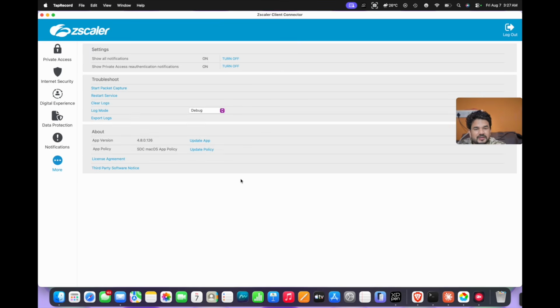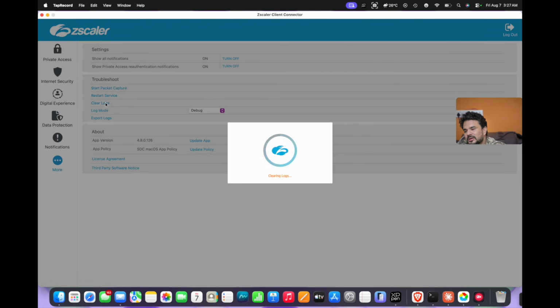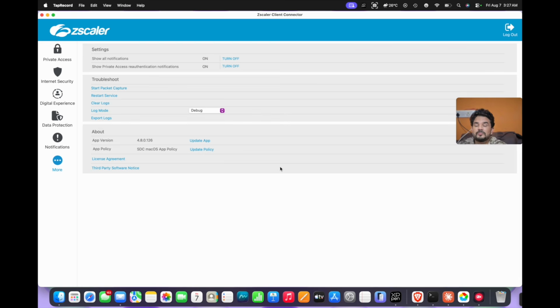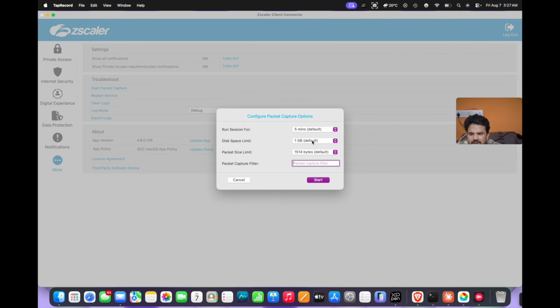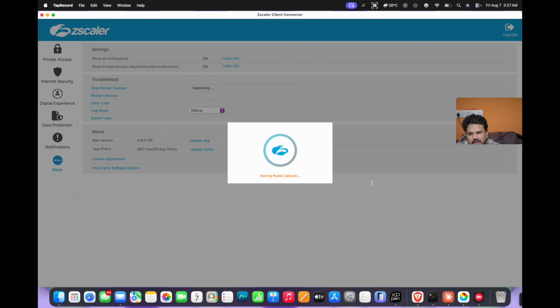Okay. So I don't recommend directly starting the packet capture. The reason why I'm saying that is, suppose the user previously did a packet capture, and you are creating a new packet capture, right? So it would be mixed. So first you need to clear your old logs, right? Suppose you or any other engineer did a packet capture previously, so first you need to clear that. Then you can start the packet capture. Keep it default, right? 1 GB is fair enough. 5 minutes is the default time, because it takes a lot of memory, right? So you can keep it default, and start the packet capture.